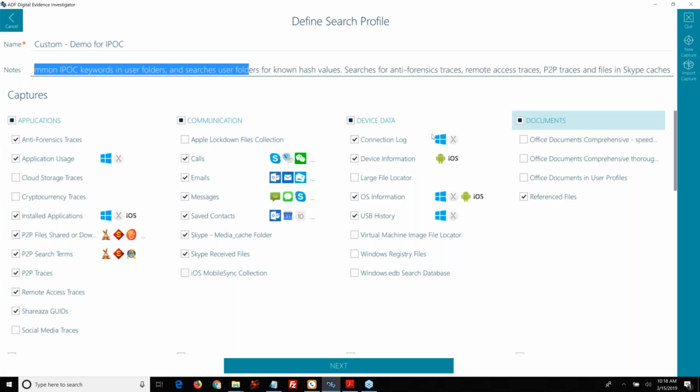File captures are the captures that go in and collect files, either by their properties, by keywords, or by hashes. So your file captures are all the ones that do not have the icons, and some of them are called traces. So anti-forensic traces, and I want to show you exactly what that does and how it sets up for you visually. That would go in looking for any traces of anti-forensic programs or files that may be on the system. Gives you that upfront quick information. So if there's any files, it will alert you to those.